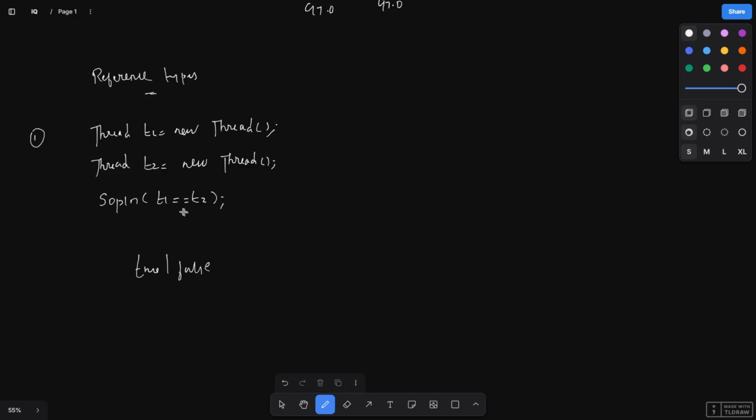Whenever we are using the equality operator with reference types, it will check whether the reference variables are pointing to the same object or not. It won't check whether the content is the same or not. It only checks whether these reference variables are pointing to the same object or different objects. If both are pointing to the same object, then we will get true as the output. If both are pointing to different objects, then we will get false as the output.